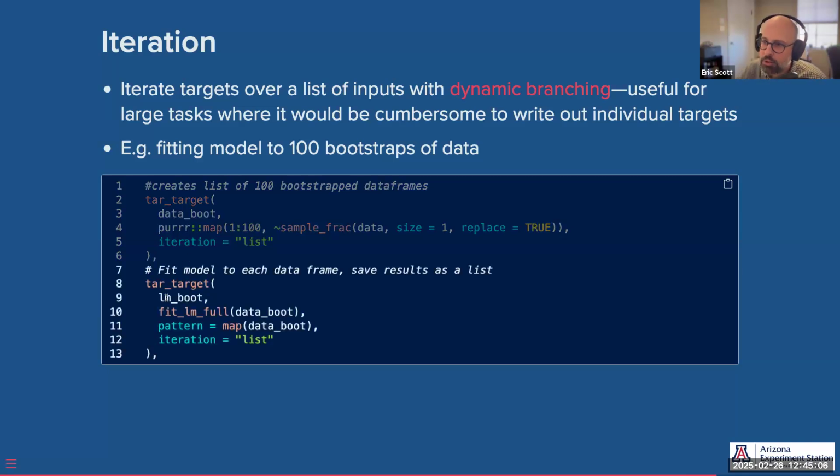And then a downstream target, without having to explicitly reference a for loop or anything like that, we can just say fit_lm_full on our data_boot. And as long as we say pattern equals map(data_boot), it's going to fit this for every one of those 100 bootstraps. And again, it's going to return a list. So we can do some really powerful stuff with dynamic branching iteration.